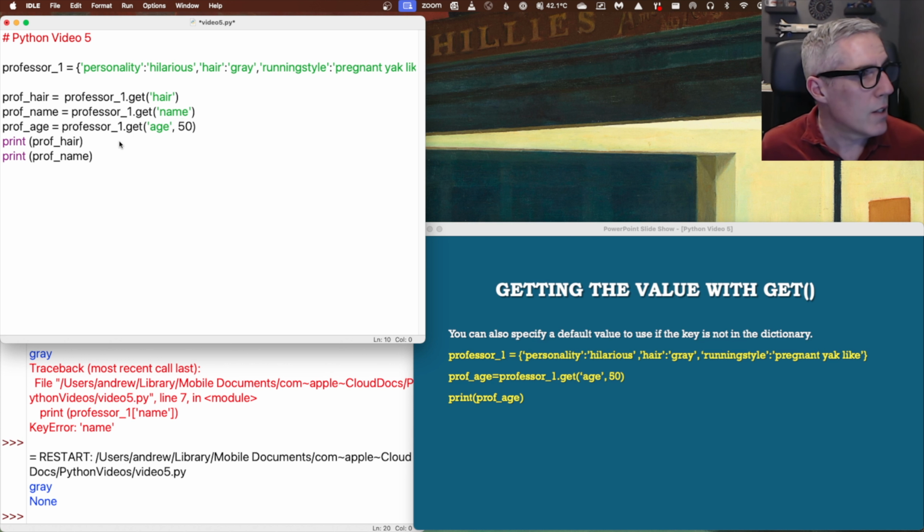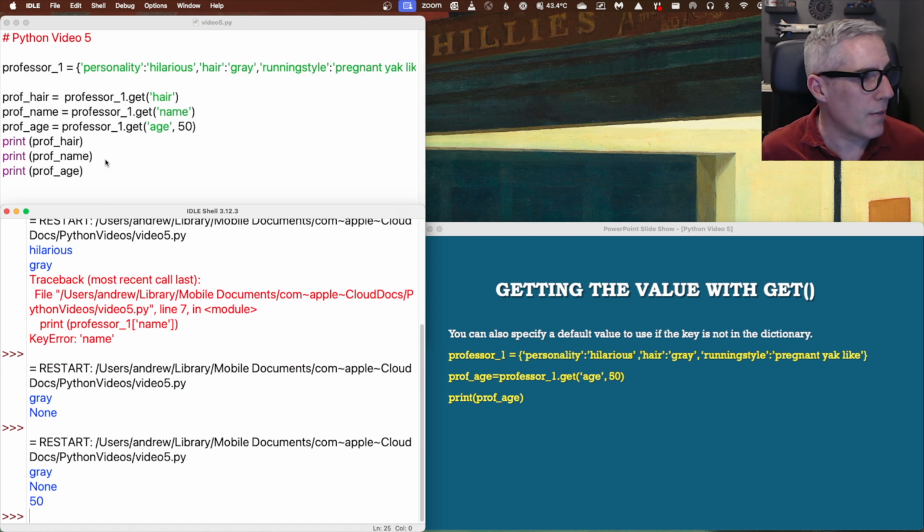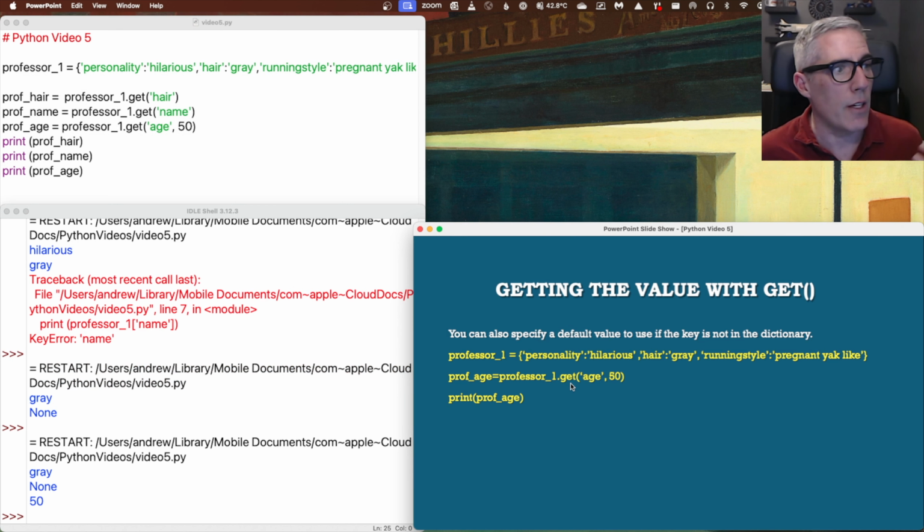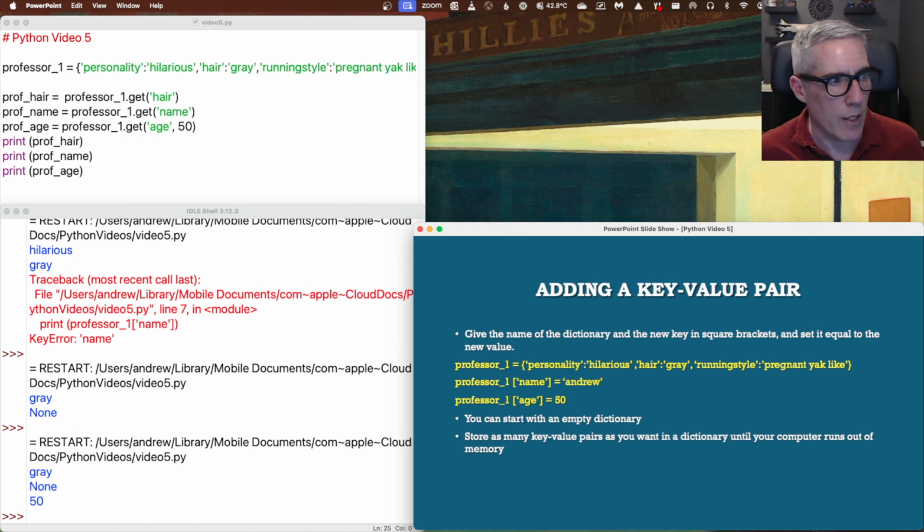That's probably where a lot of us fall, and some not far from that. So prof age. Now when I run this, instead of the none that I got on name, even though there's no name, I get 50 for the age. So that is another thing we can do with the get when we're dealing with the dictionary.